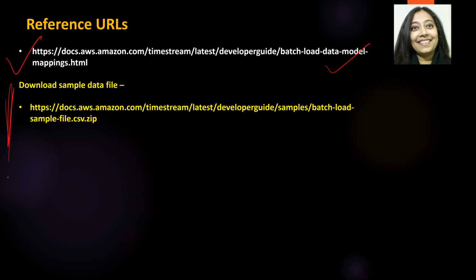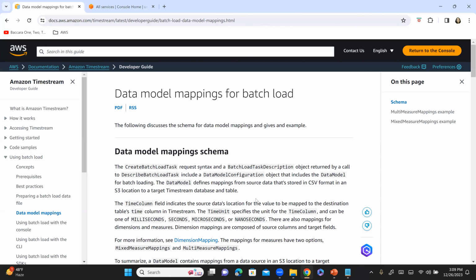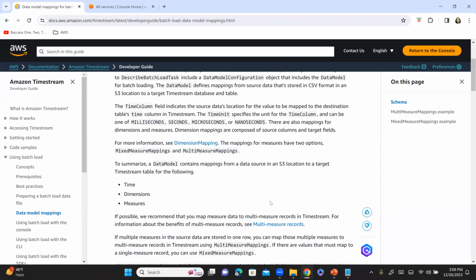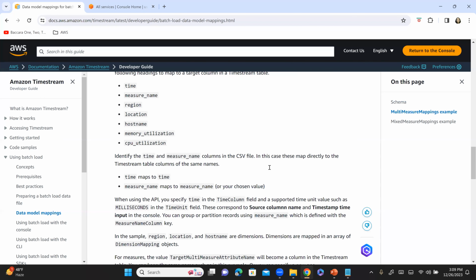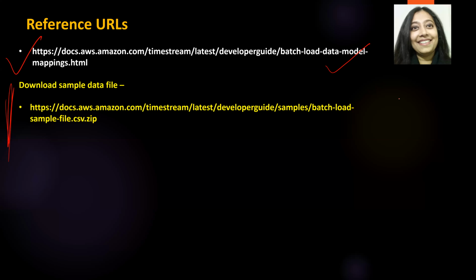But let me go to that particular page. There it is. So this is that same URL that I was talking about. And if I scroll down right here, this is where the sample CSV is. So if I hover on this particular link where it says sample CSV, this is the same link that I have mentioned right here. So we will be downloading our CSV from that particular link.